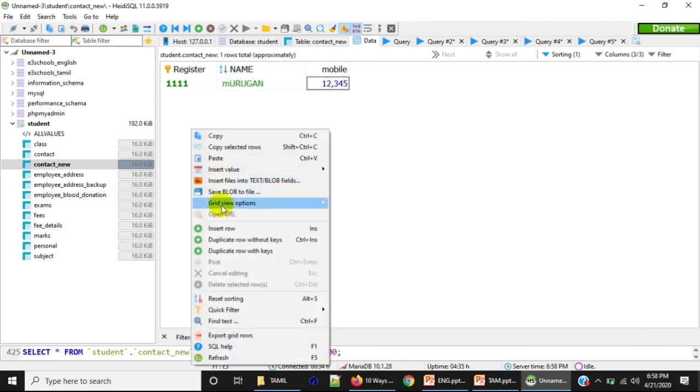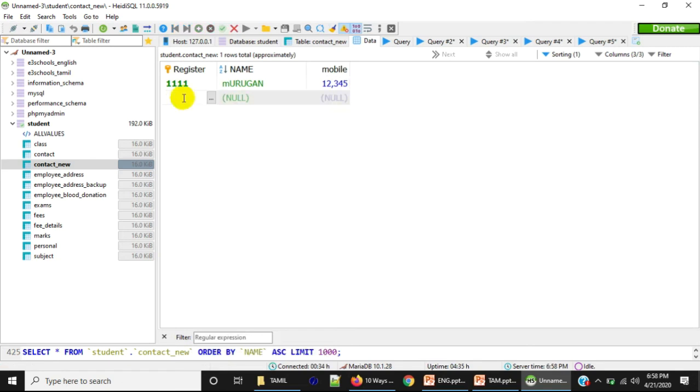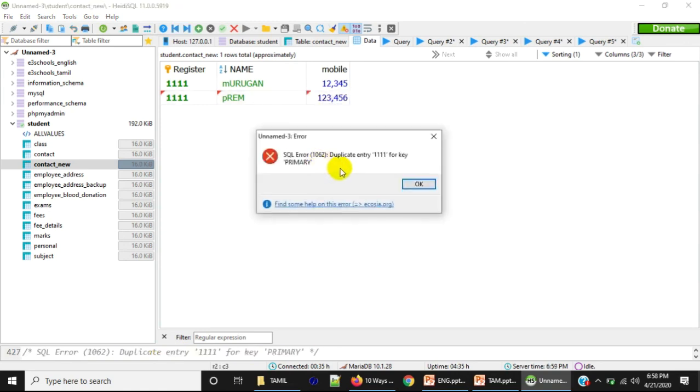Now I will try adding, I mean the same mistake I am repeating now. I will try to add the same register number for another student. Let us see whether our SQL server is allowing us to add the same register number or not. It is not allowing us, because this column is set as primary key, so it is not allowing us to add another record with the same primary key, I mean the same register number.